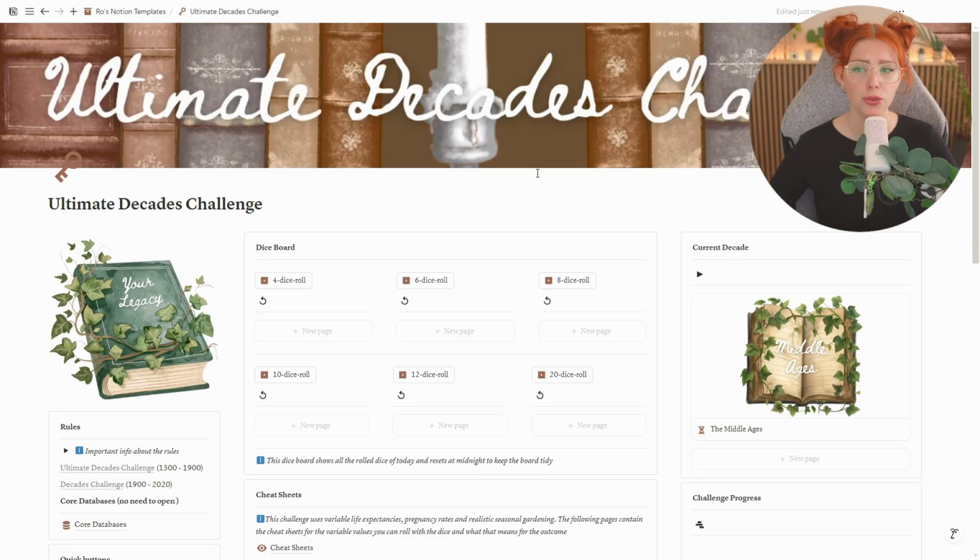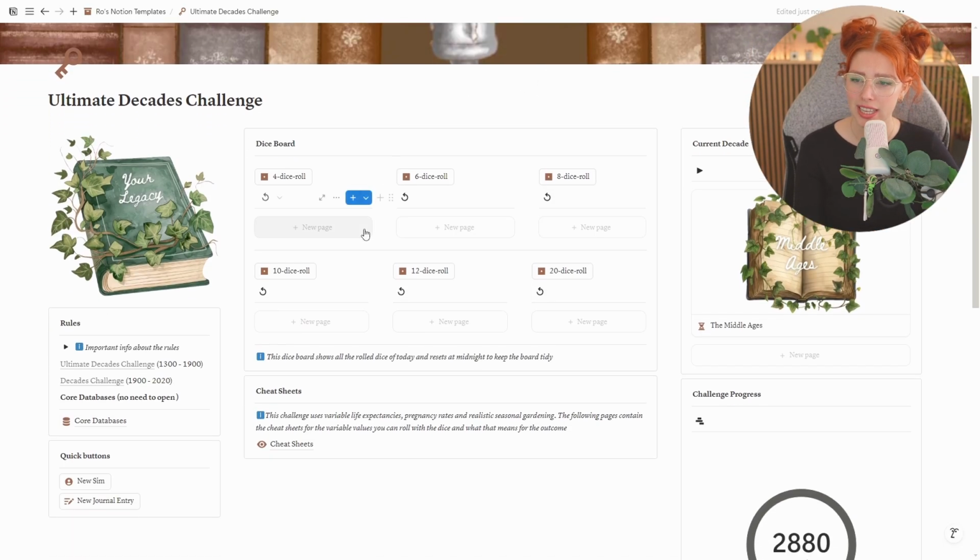So I'm going to walk you through the layout of this dashboard and explain along the way where you can find your information and how I envision that you use this template when you're playing the game. As you can see, when you get to the main dashboard, I tried to make a theme, obviously, to make it look pretty, so that it also fits with that Ultimate Decades Challenge vibe. If you get here, there are a couple of things that you'll immediately notice.